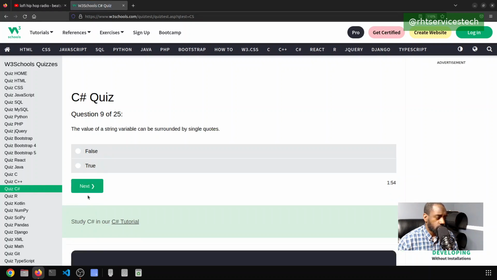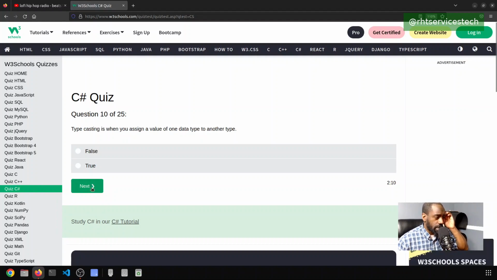The value of a string variable can be surrounded by single quotes. It can if that single value is a char, which means it would be a single character, but otherwise I would say no, it would need to be double quotes. Typecasting is when you assign a value of one data type to another data type. True.